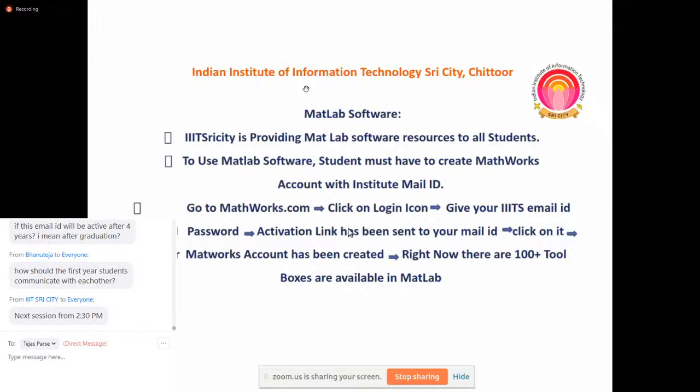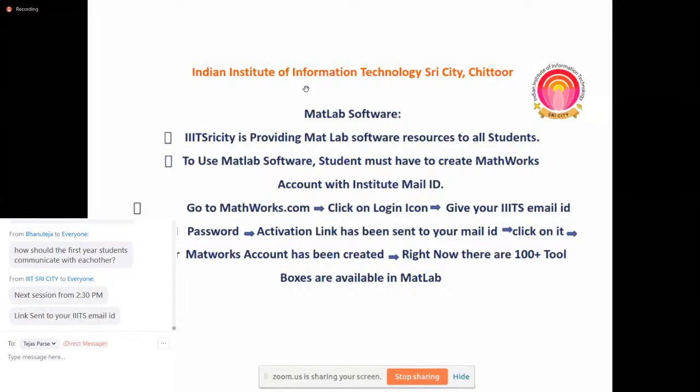You need to go to mathworks.com, then you have to log in through your institute email ID. You cannot log in through some other email ID like Gmail and others. You have to give your institute email ID and the password, and then the activation link from MathWorks will be sent to you, and then your account will be created, and then you can use it online also. MATLAB is giving you lots of online tools which you can use, and also you can download MATLAB and use your institute email ID as a license also.